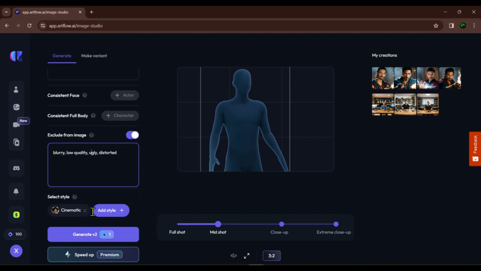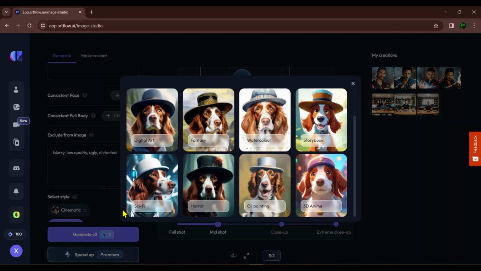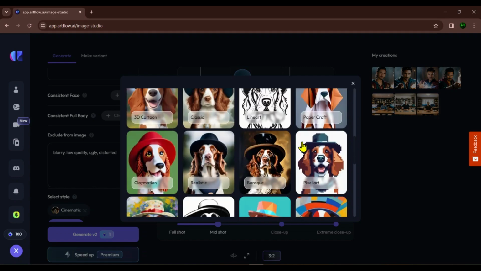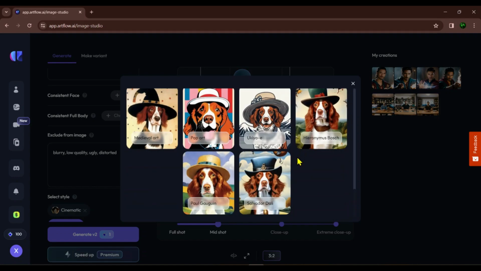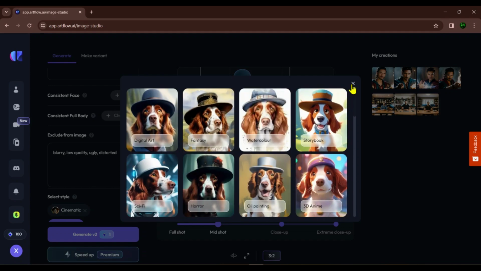Lastly, we have the select style option where we can instruct the AI on which style to apply. By default, cinematic is selected here. If we click on add style, we will find a variety of styles like digital art, fantasy, watercolor and more. Currently, I am not applying any specific style and leaving it with the default selection.